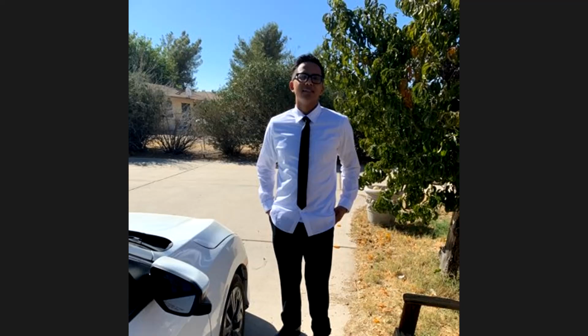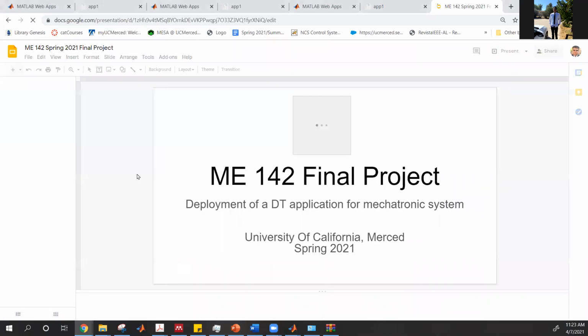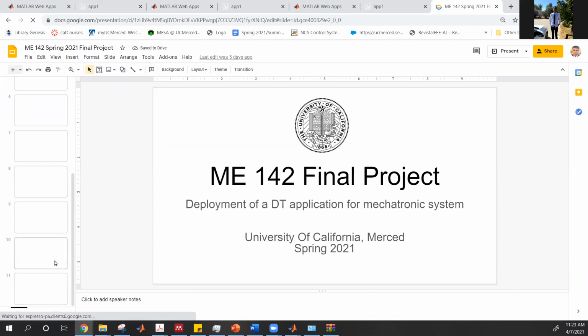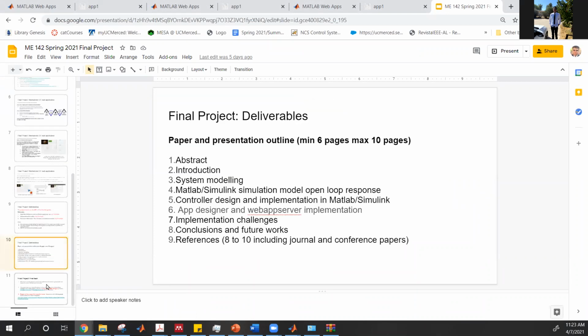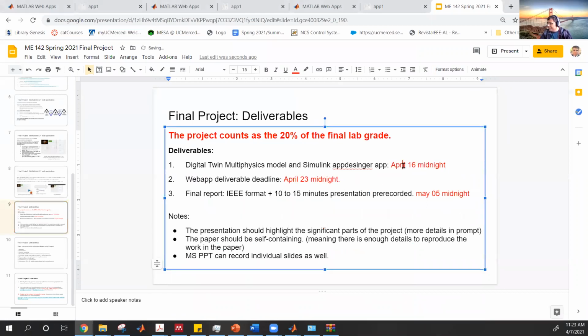Let me open the presentation just to clarify everything. Yeah, because in the first part it's like the model and then the App Designer app, but then below it also says the web app deliverable. Okay, let me share my screen again. Can you see my screen? Yes. Okay, the deadline is here. Next Friday's deadline is the multi-physics model, I mean the Simscape and the app.